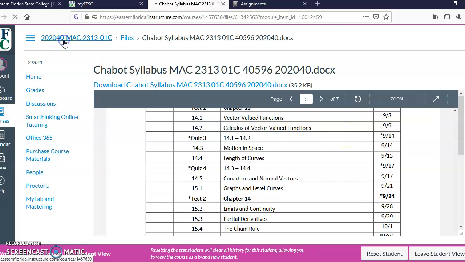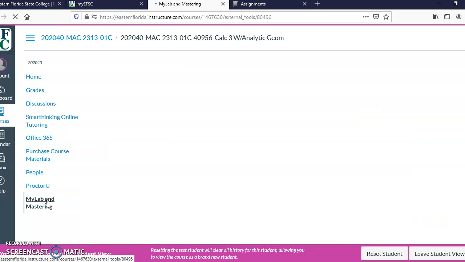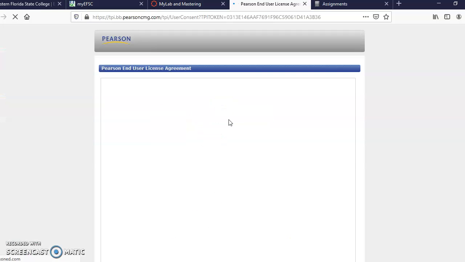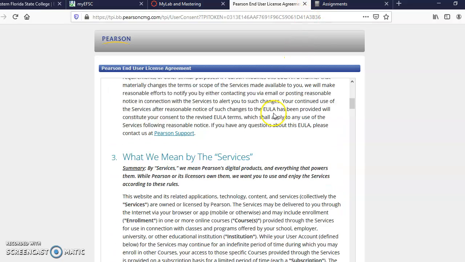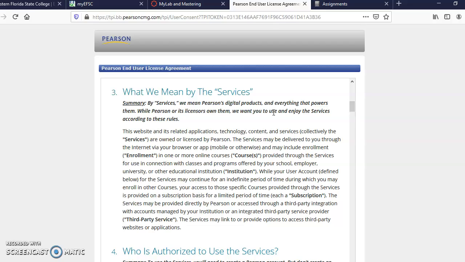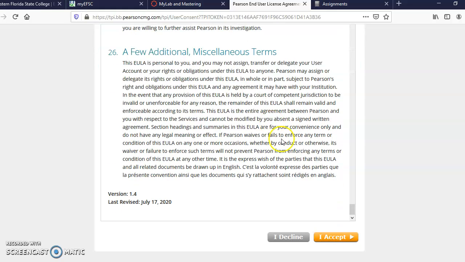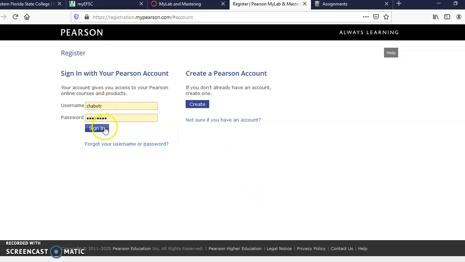All right, so there's your syllabus. If you don't already have a MyMathLab account, you might want to look at this, how to register in MyMathLab. And then you'll be going through MyLab and Mastering. If you already have an account, sign in with that account. You go to Open My Lab. I haven't linked this yet, but you will go through this just like this, agree to everything. And like I said, if you've already used it, you'll go and sign in with your previous username and password. If you haven't used it, you'll create it here.